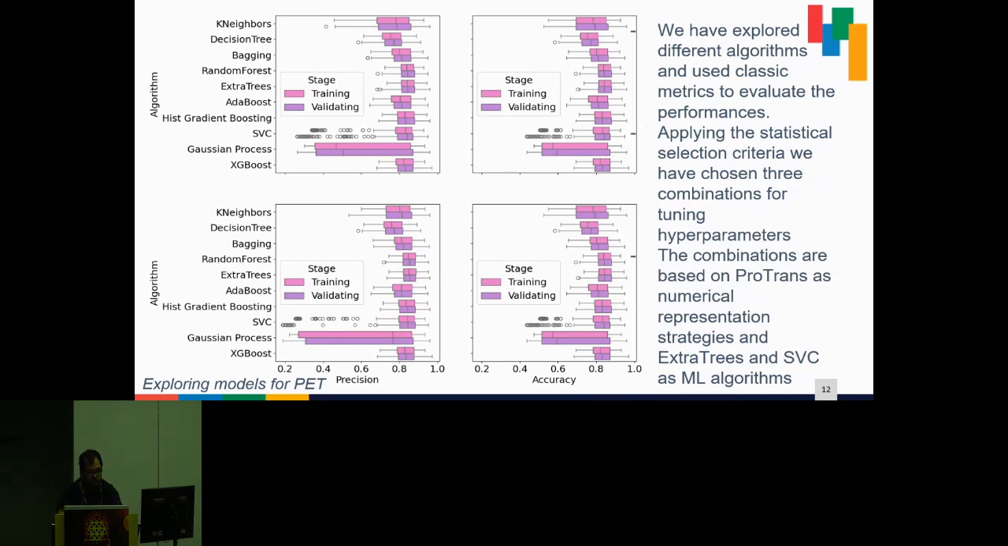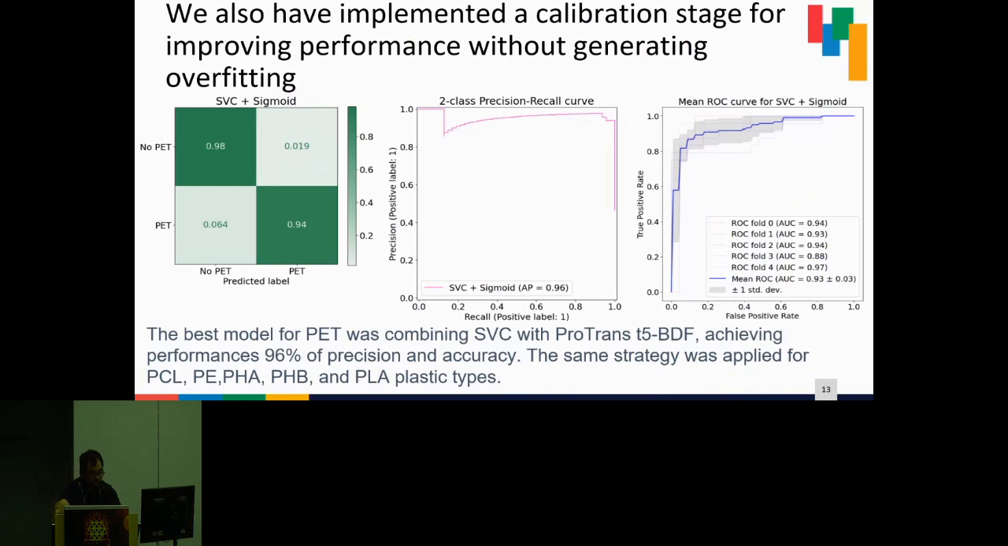And the best strategy in the case of PET was the application of support vector machines, a supervised learning algorithm, combined with a sigmoid kernel. For example, you can see the performance here is 96%. Obviously, it could be interesting, but the problem here is the low-end datasets. And for this, we are working on integrating, for example, techniques for transfer learning or other strategies that could support how to work with low-end datasets in theory.